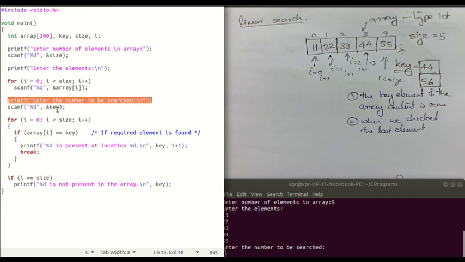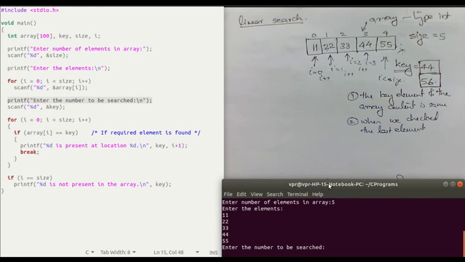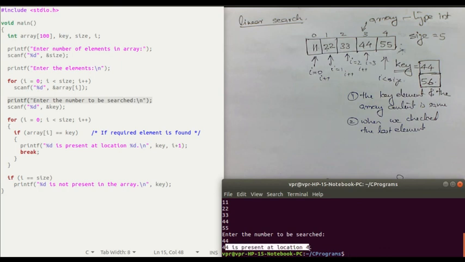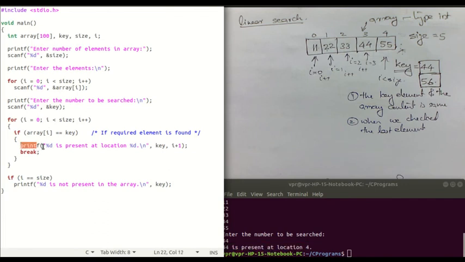Now what I am going to do, you want to enter this value. I already told you I will enter 2 numbers, 44 and 56. First I will enter this one because that is available in the list, so I should get that the element is available. So first I will enter 44 here. You can see the output: 44 is present at location 4, which is the output of this printf statement.